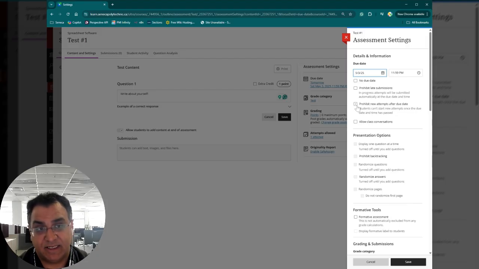Another part that is very important is prohibit new attempts after due date. So this is very important. So make sure that you click on this so students are not writing the test after the due date. This is super important here.